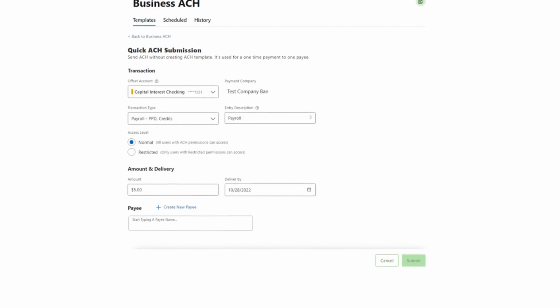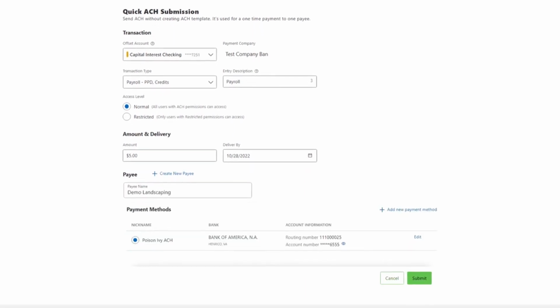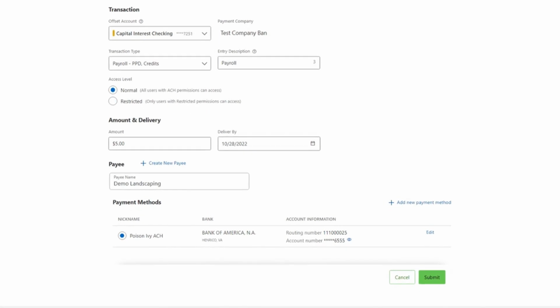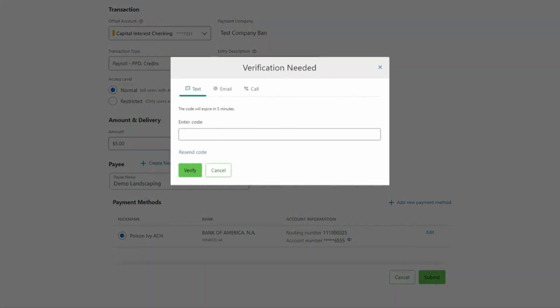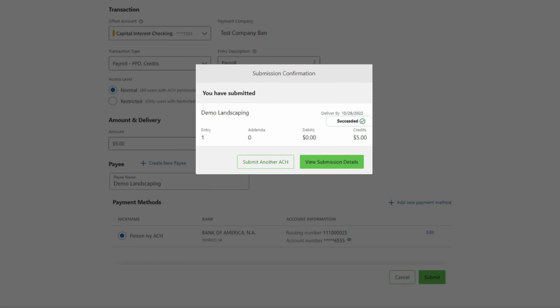You may then select a payee from your predefined list by either typing the name or selecting it from the dropdown. If the payee is not already established, you may add the payee by selecting the Create New Payee option and entering their payment details. Once a payee is entered, select Submit. For security purposes, you may be asked to enter a verification code using your security token. Once verification is complete, a succeeded status along with a green checkmark will display confirming the Quick ACH was successful.